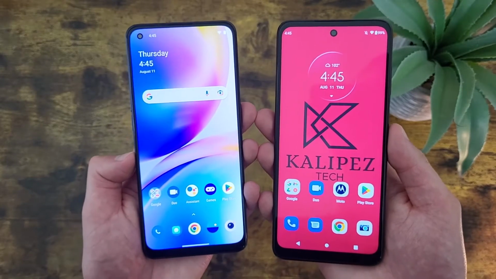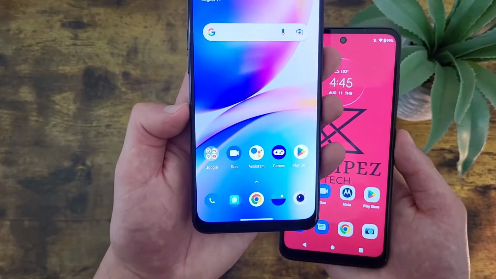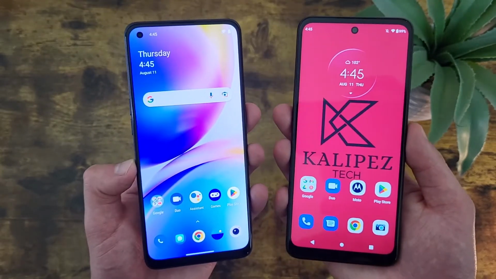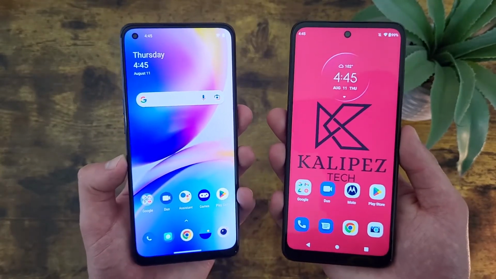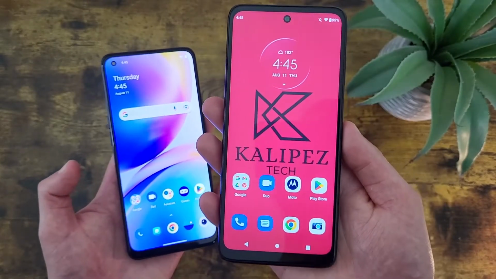But to be perfectly honest, for an average user, you're probably not even going to get close to filling up the space with 128GB. So in that case, honestly, either phone will be perfectly fine. But again, obviously, if storage is a priority for you, then the Moto G 5G might be a better choice.